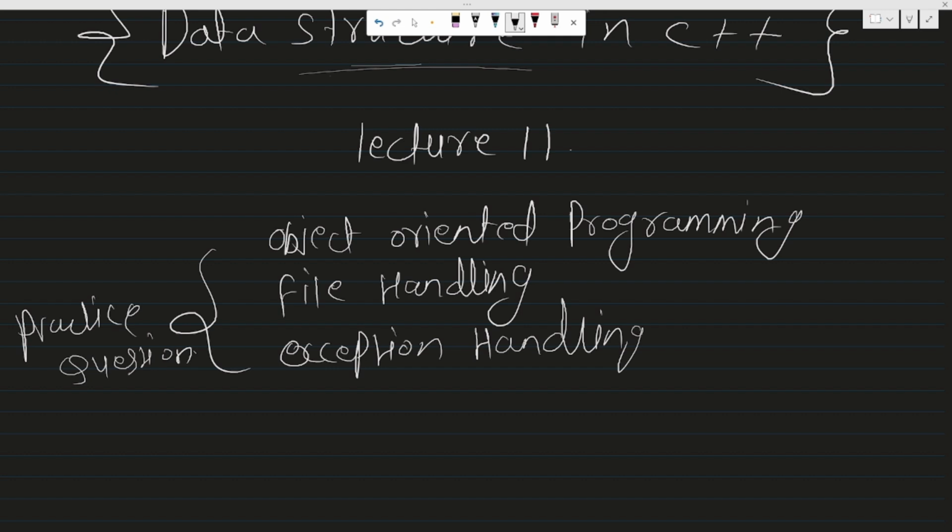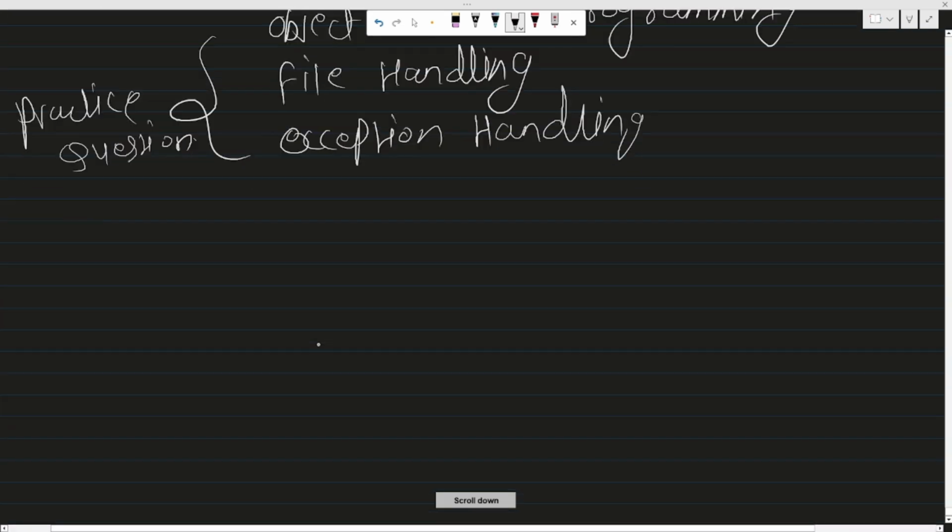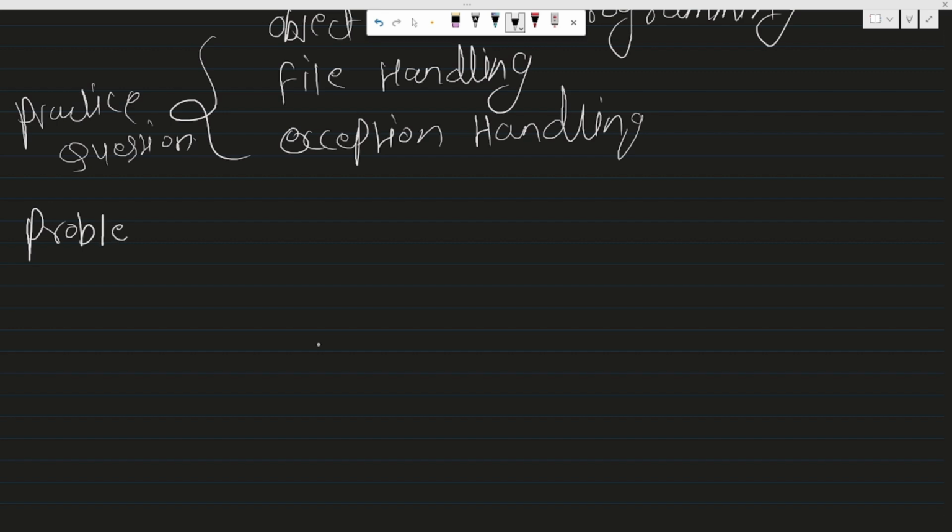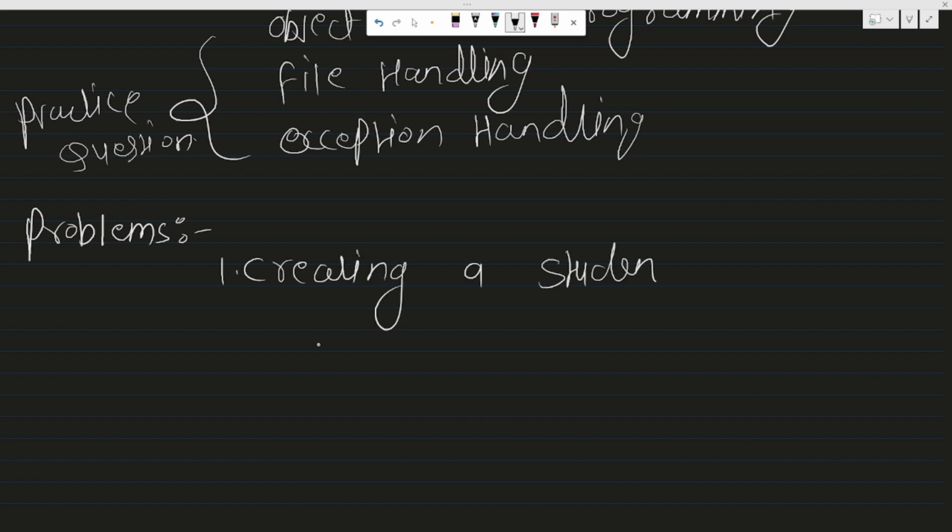These are foundation skills to build robust, real world applications. So today we will solve three practical problems. I write the problem statements. First one is creating a student database using OOPS concepts.